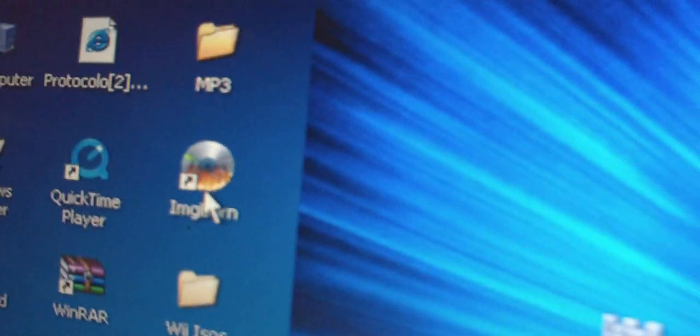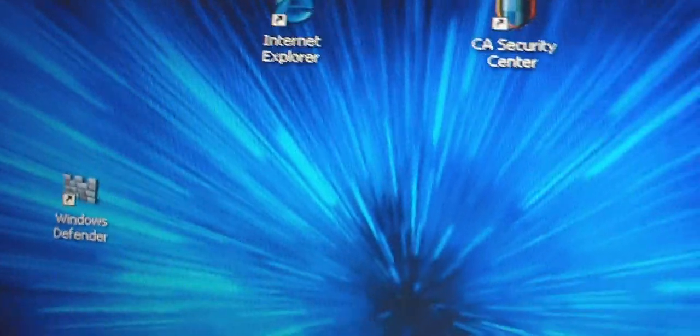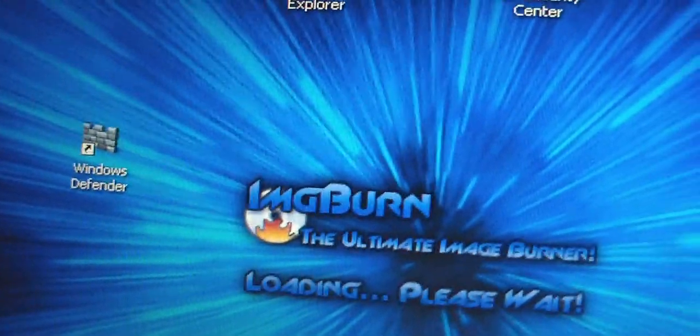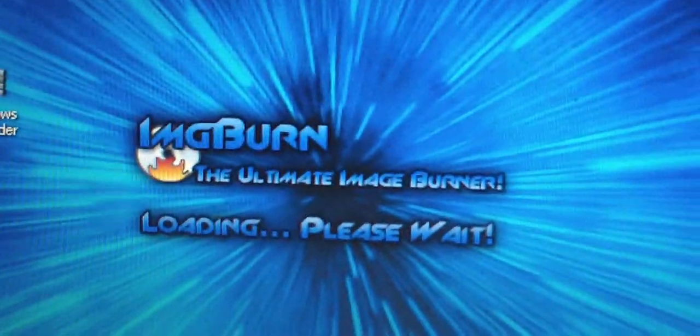And the next thing you're going to want to do then is open up ImageBurn. You should already have this installed onto your computer. Just wait a little bit. And you're going to hit write image file to disk. You're going to click this little folder here, and you're going to find the game that you just patched, and hit open. And it should show you the source of that, the game, and the label and whatnot.